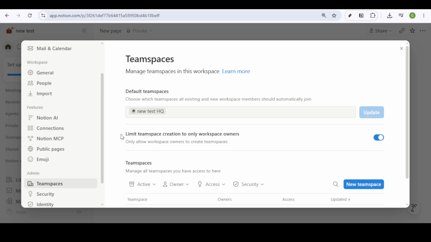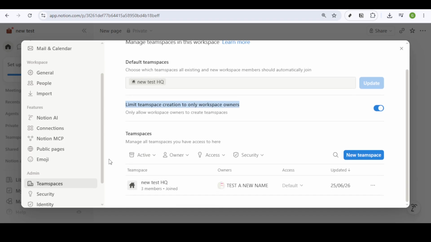It's important, as managing who can create new Teamspaces can help in maintaining order and avoiding unnecessary clutter within your workspace. Within this section, you'll be presented with an option that reads, Limit Teamspace creation to only workspace owners. This is a vital setting. We'll discuss your options here.